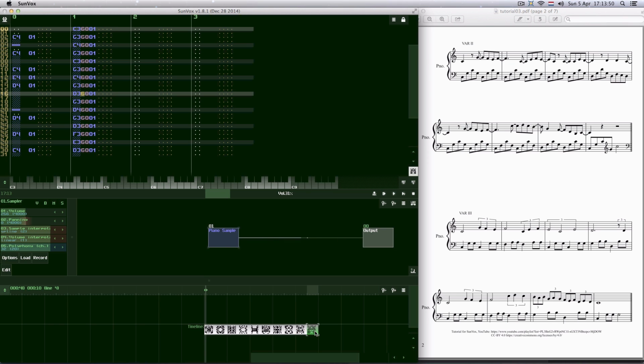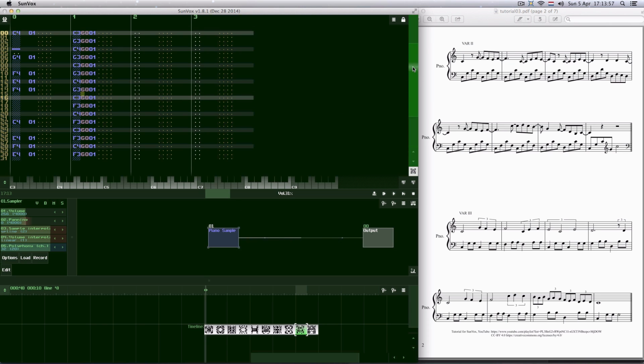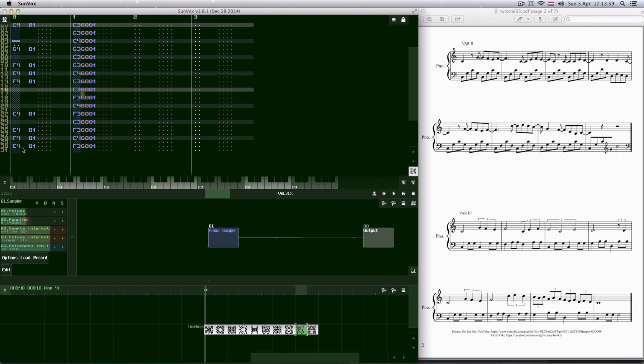But what we can do, we can change the length of a pattern, and that way we can make it as long as we want, and we can have a note play for as long as we want. So that's what we're going to do.